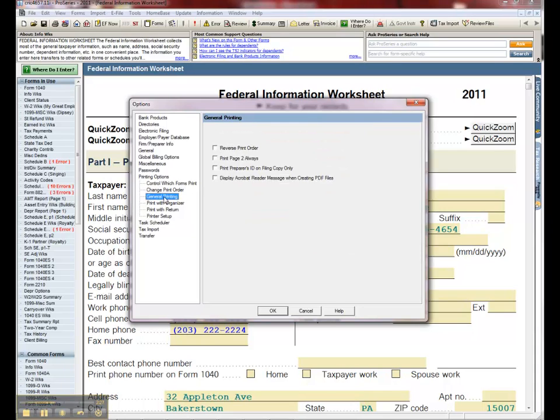Some general printing options. One I like here is Print Preparer's ID on filing copy only. We used to have to put our Social Security number on the return, which meant everybody had my Social Security number. But we don't have to share our preparer's ID number with everybody, but we do need to have it on the filing copy. So we can set this option.